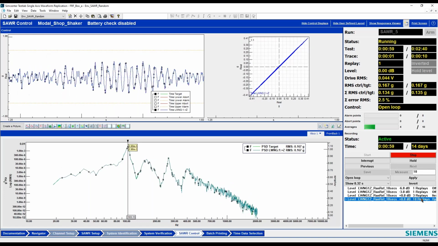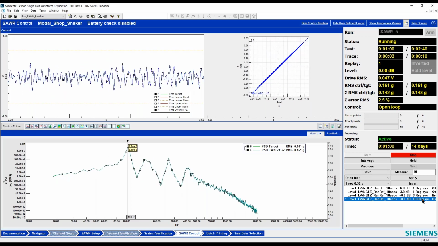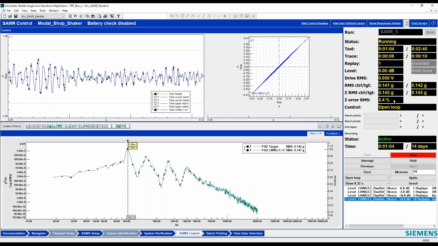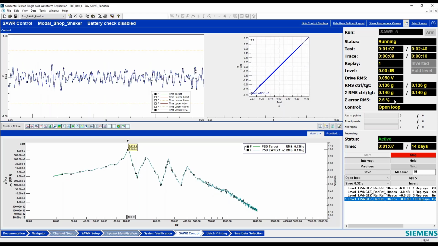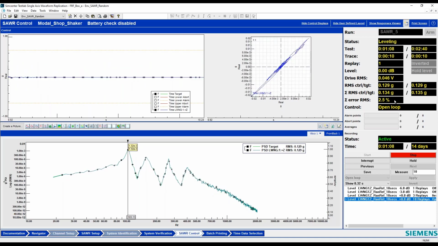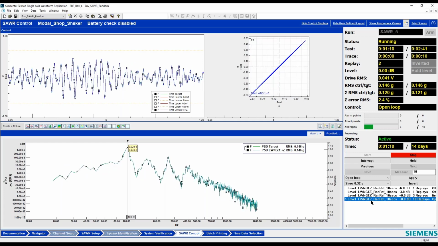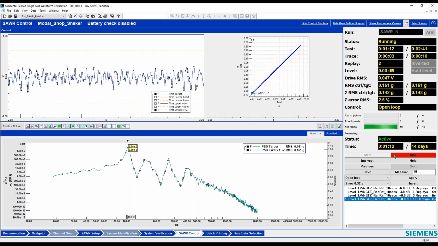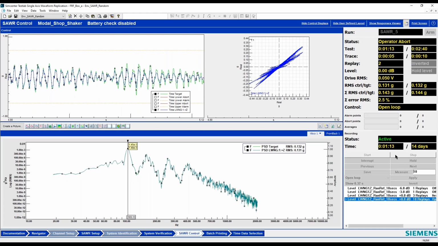So now I'm in an open loop with 10 replays, and my error is not going to improve because I'm not changing my transfer function. I'm just replaying the signal over and over. And this will go 10 times if I let it continue, but I'm going to go ahead and stop it. So the idea is that I've generated that drive signal. Now I can play that over and over.